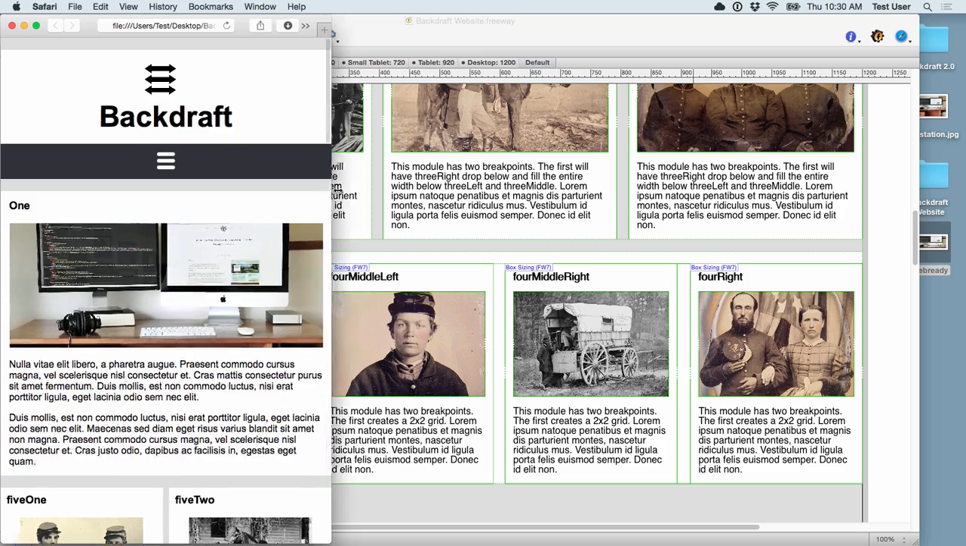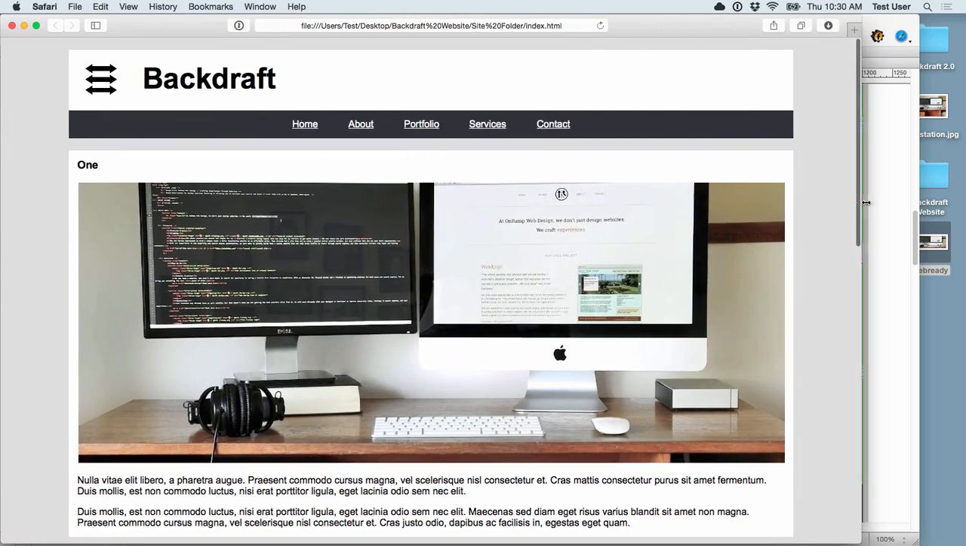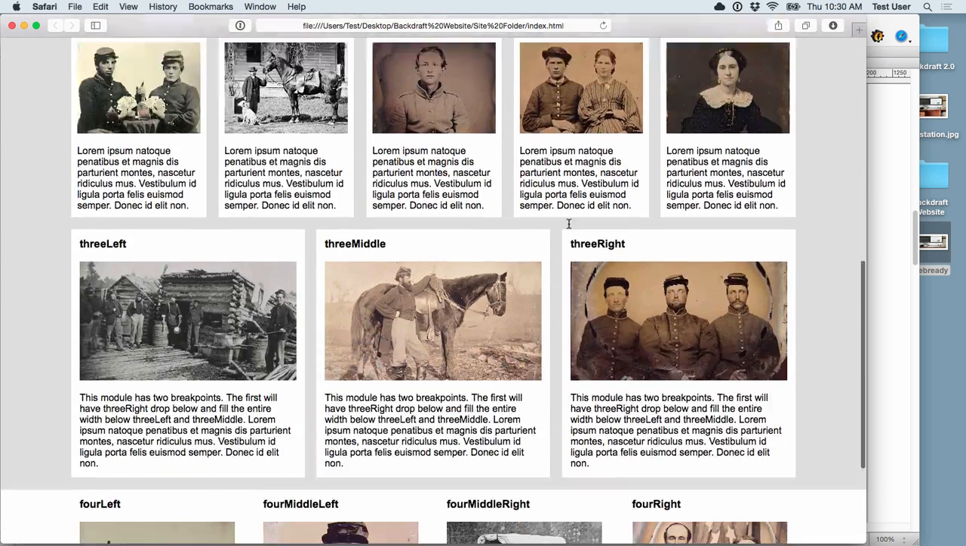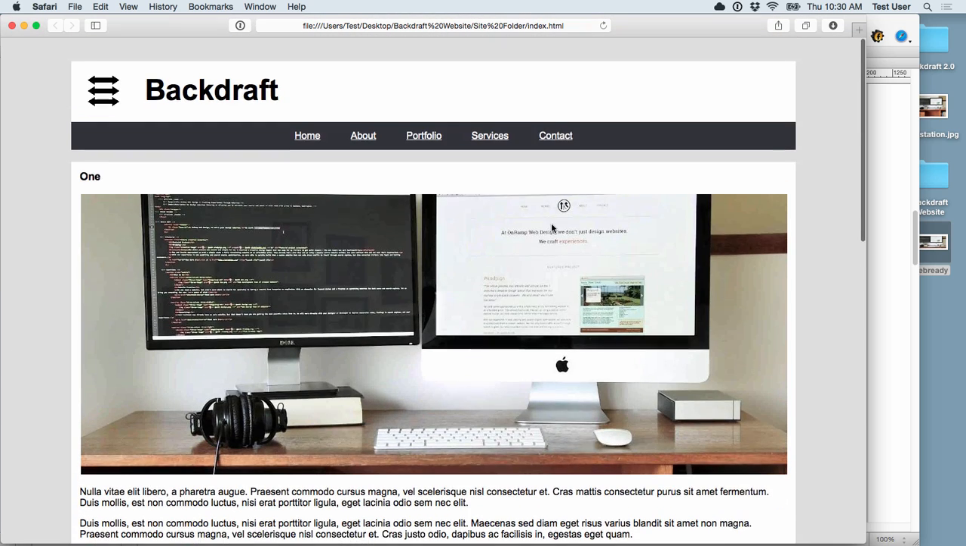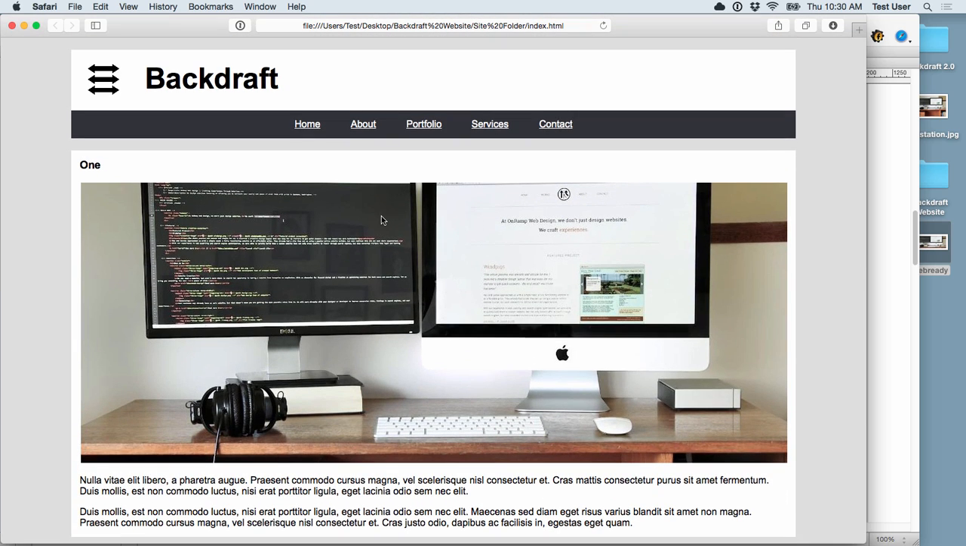I hope this screencast helped you get an understanding of Backdraft, how it works, and how you can work with modules to achieve your own fully custom layouts. I look forward to seeing what you guys create with Backdraft.